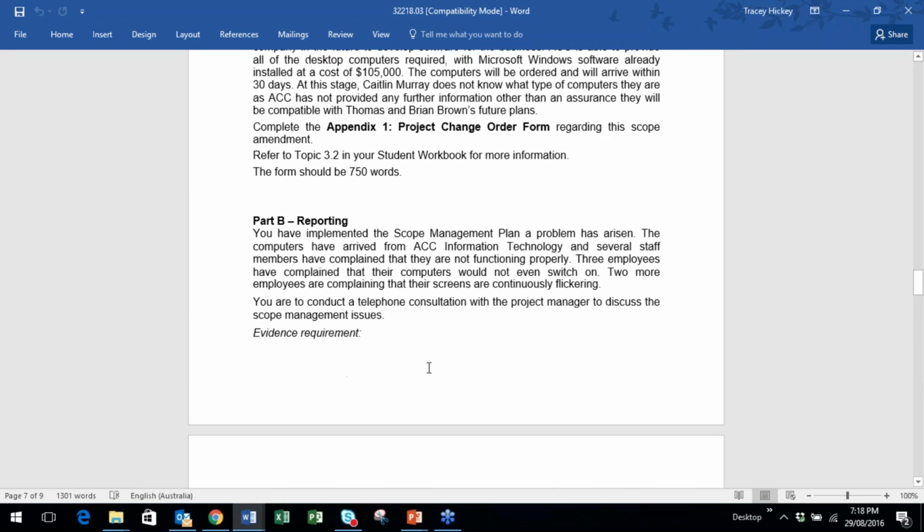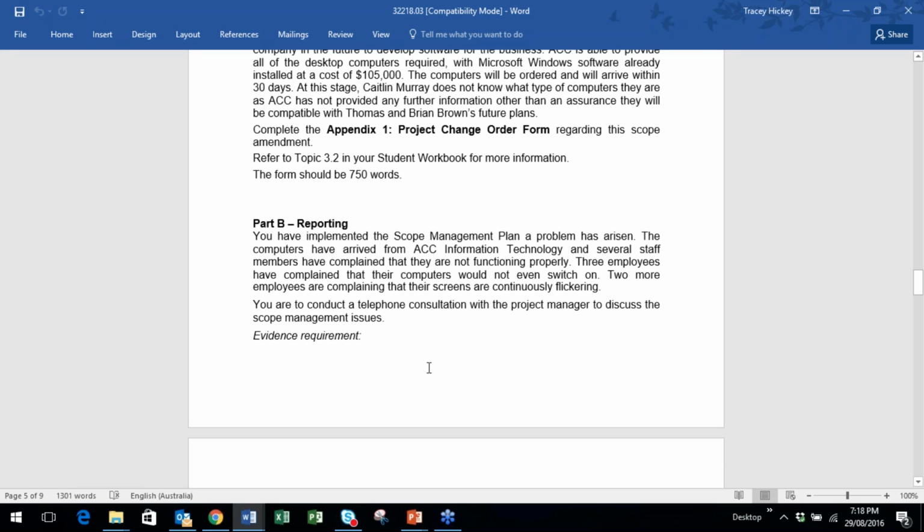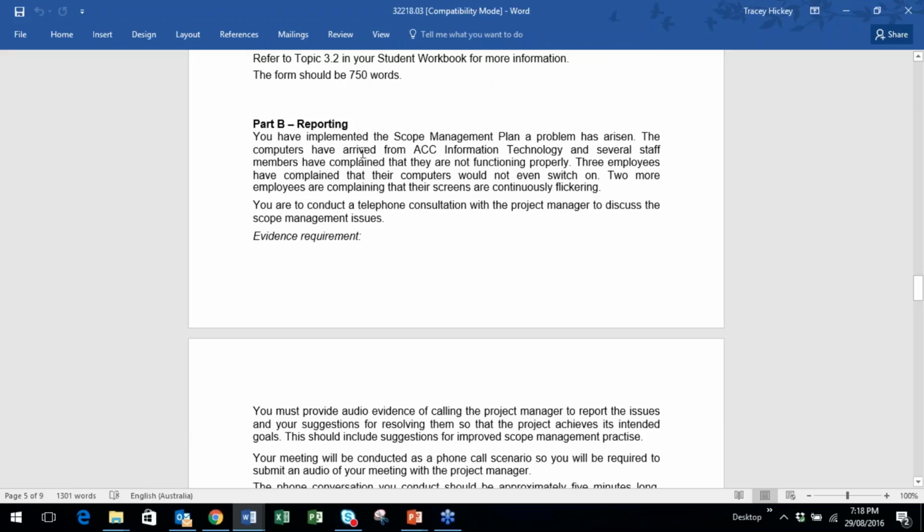Then finally, the last part is the recording. It then says you've implemented it, the computers have now arrived. So once again, you're much later on in the project.